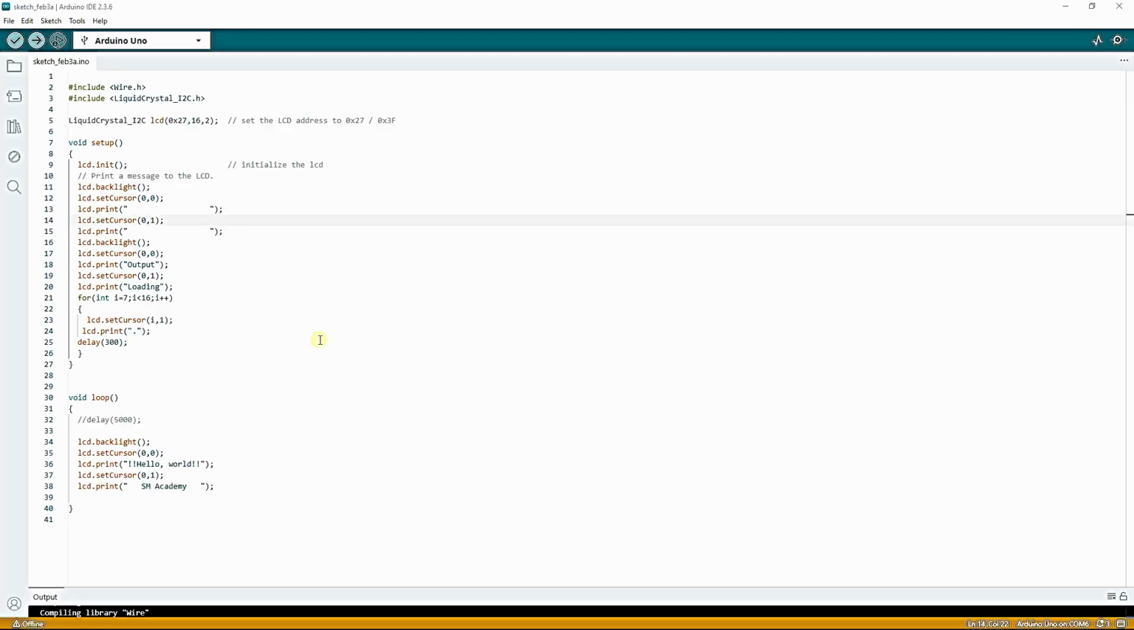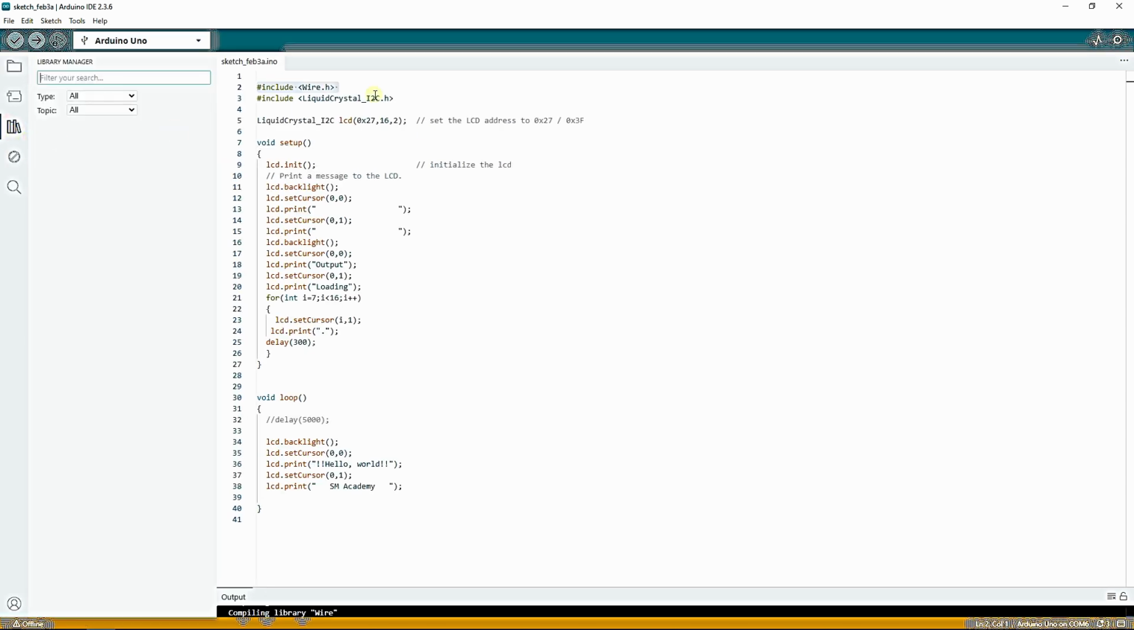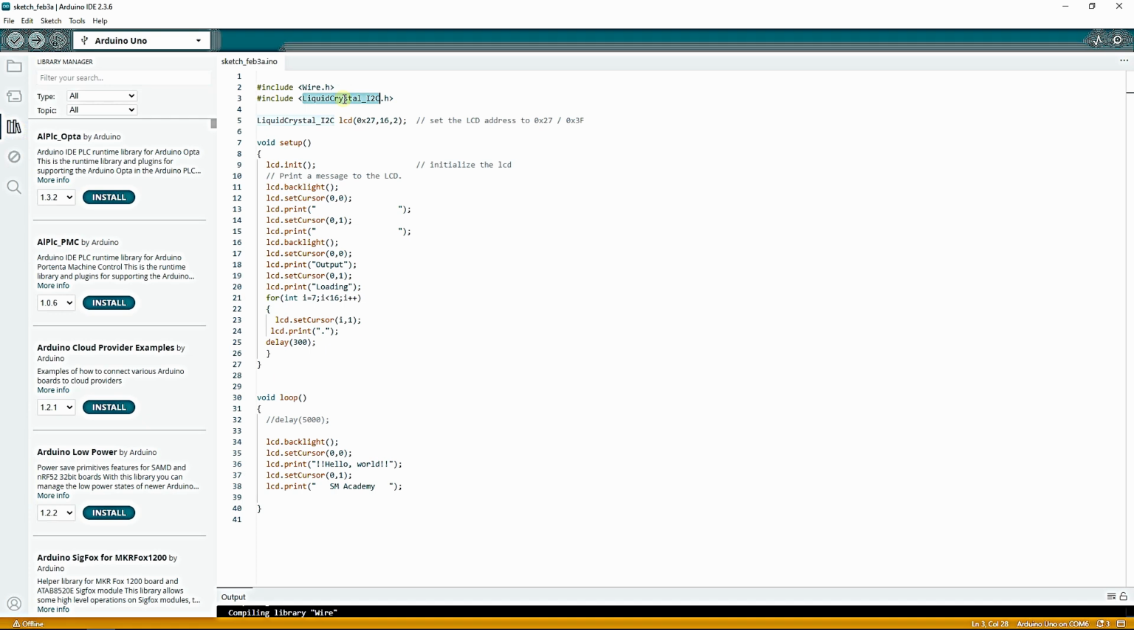Now coming to the coding part, you can see this is the code that I am going to build onto the Arduino for printing the data. As the first step, I have included a header called wire.h. This header will be available by default in the Arduino IDE. If not, you can install this particular header using the library tab right over here. So this header and also this header, you can copy and search it here.